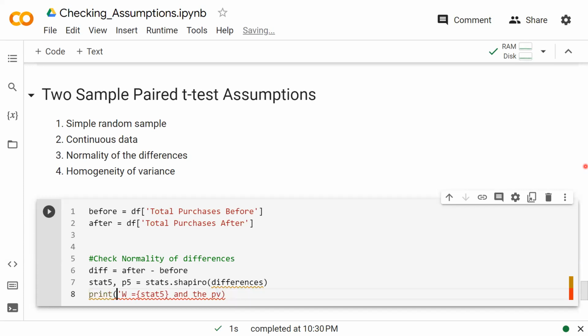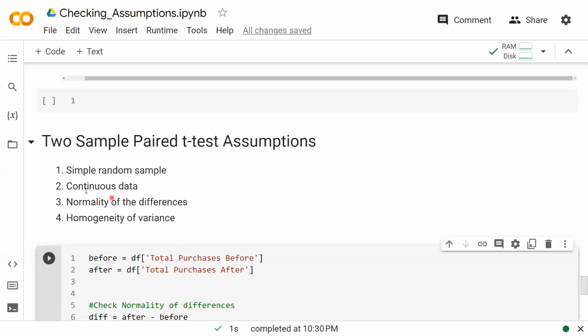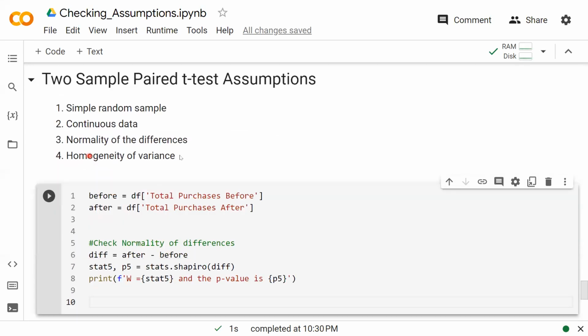Oh, I put the F in the wrong place. Okay. And the P value is P5. All right, so that should work. This is called diff, not differences. Great. So now we're going to look at the fourth assumption. I'm going to check for homogeneity.